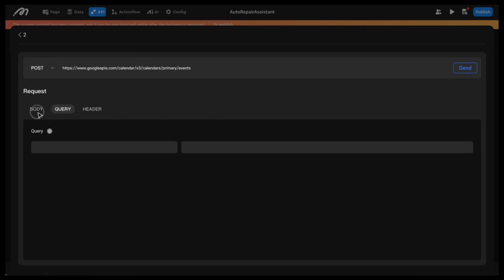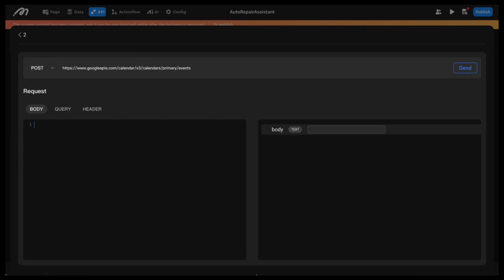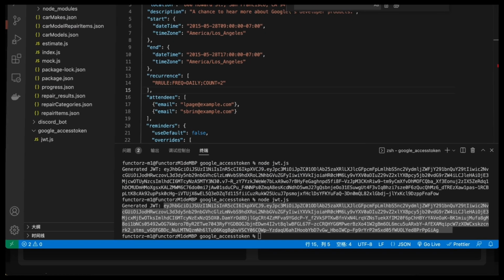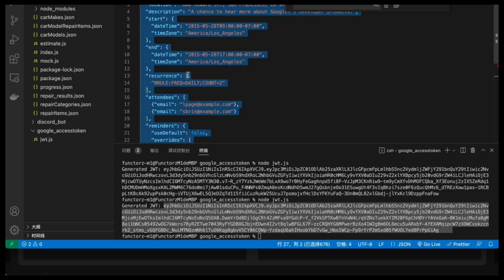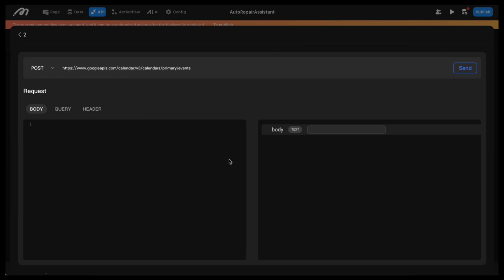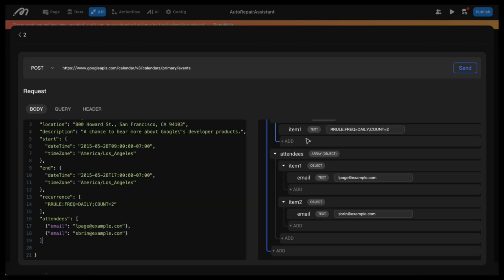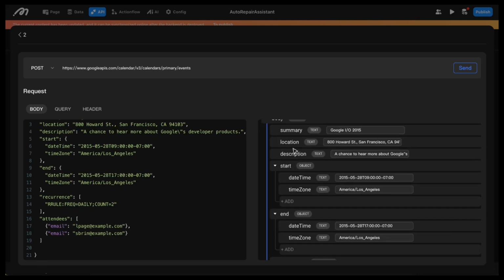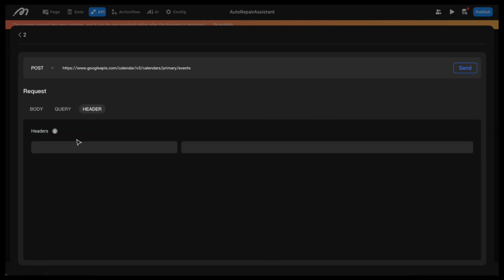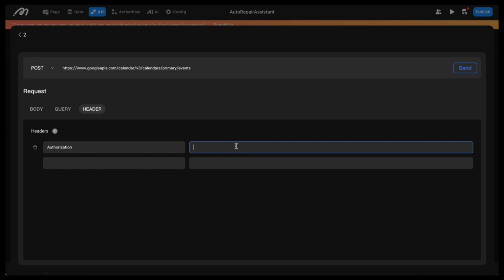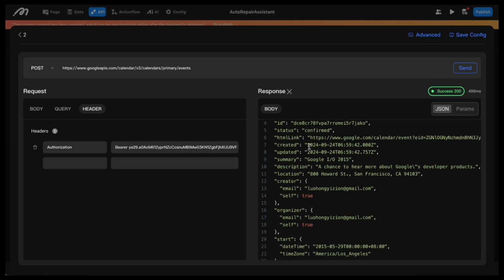First, we configure the body of this request. We can just directly paste the structure of this request, because the Momen system will automatically format it for you. Here you can see the structured version on the right side. And next, let's configure the authorization header. The token will be in the database, fetched by the second API. And once everything is set up, click Save for future use.